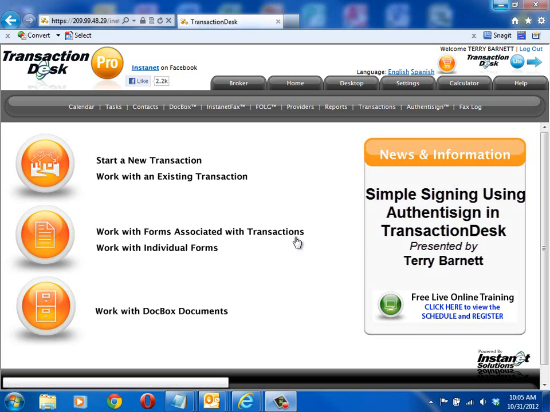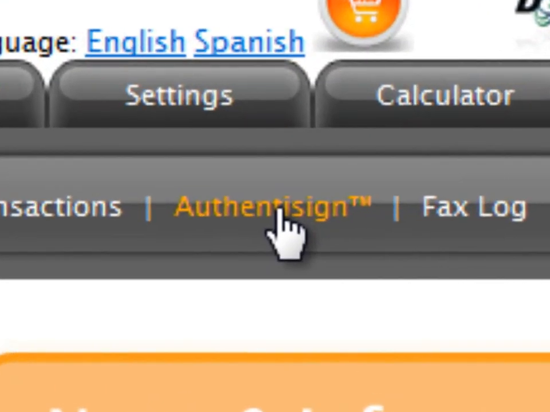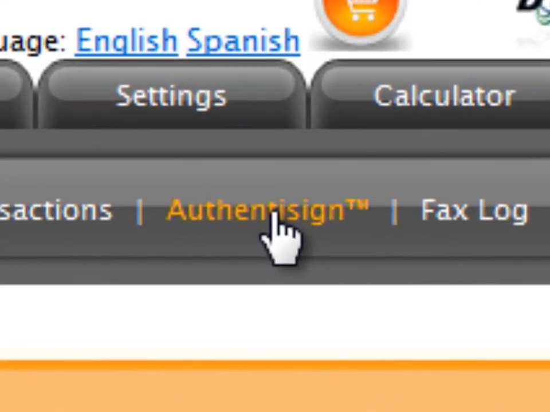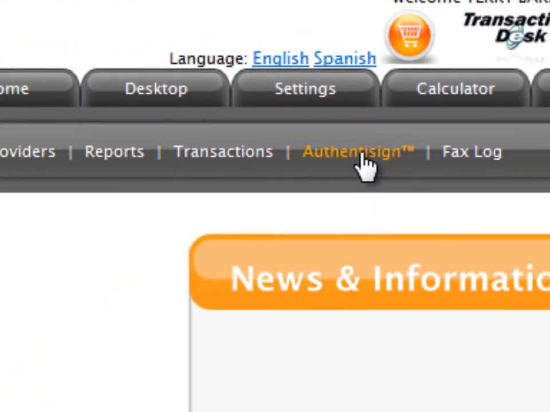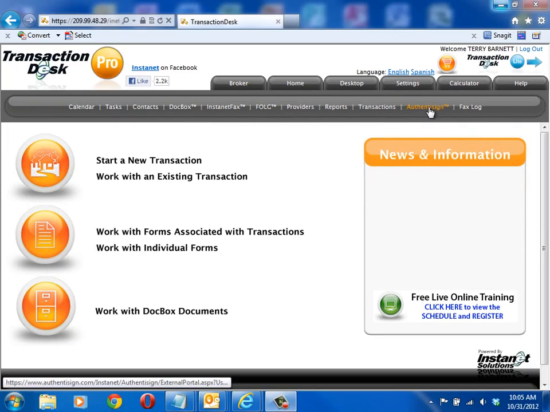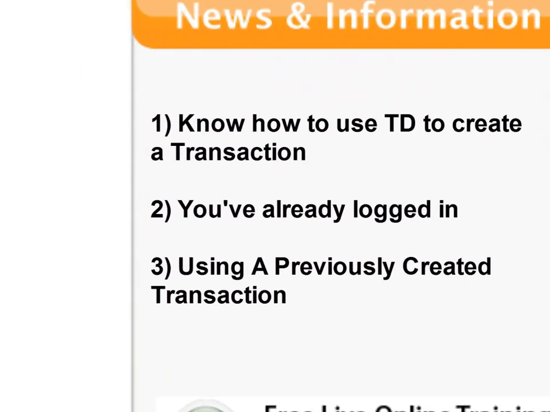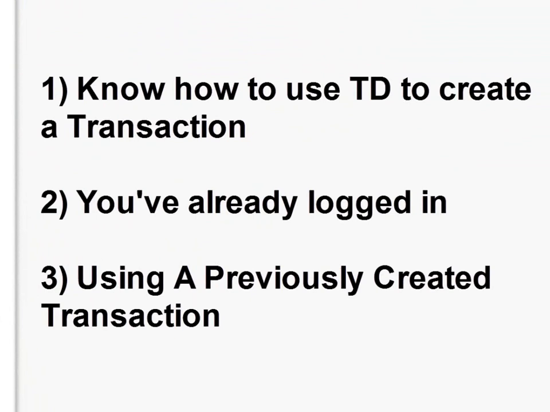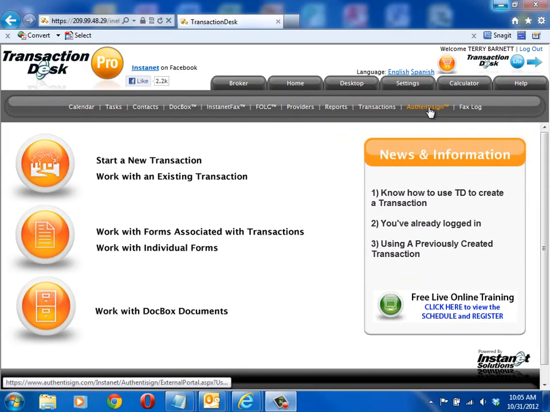So as you can see here on my screen, I've already logged into TransactionDesk, and we're going to be using Authentisign to pull in our contracts for a transaction that we've already started. So we need to assume that one, you know how to use TransactionDesk to create a transaction, two, you've already logged in, and three, that you've actually created the transaction before.